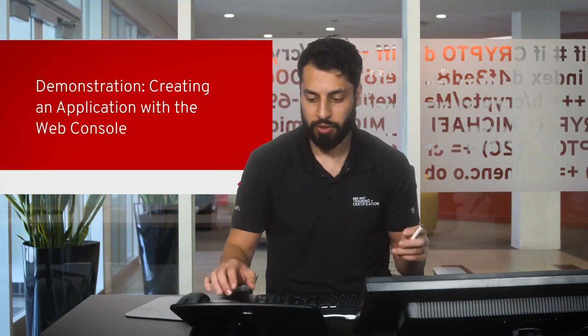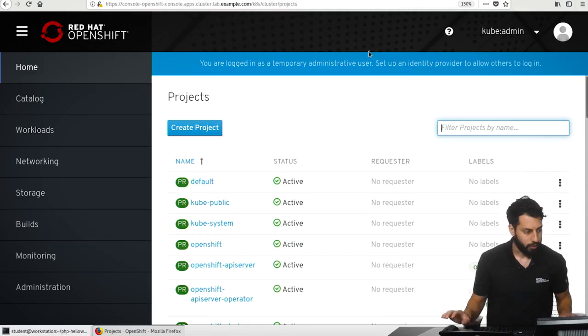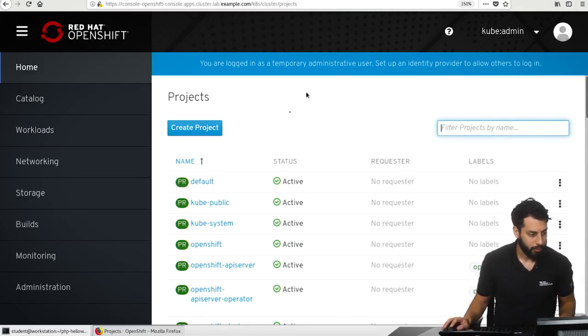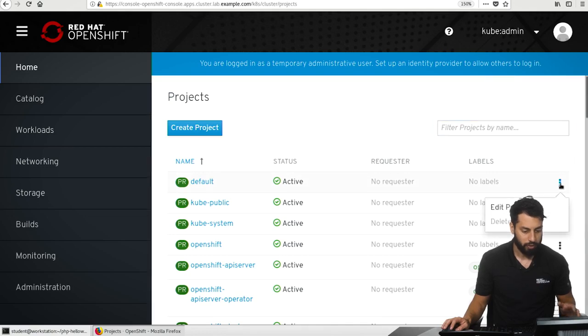Let's go ahead and jump into the demonstration. I've already logged into my web console here, and the first thing you're going to see is a list of all of your projects. It's a good page where you can manage or delete projects, edit projects, things like that.